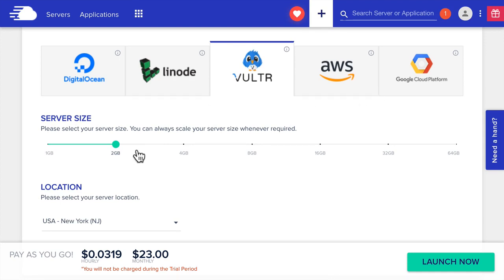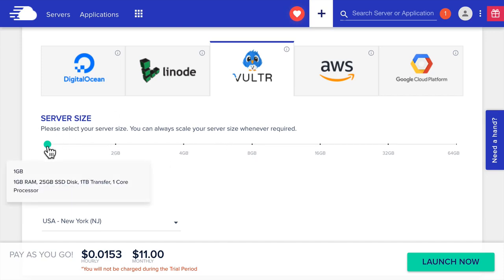Choose server size. You're only going to need 1 GB right now, so just choose 1 GB. You can easily scale this up in future if you need to. Now note that server size here actually relates to the amount of RAM your server has, or how much memory it has to work with. And that can have a big impact on how fast your sites load and perform.